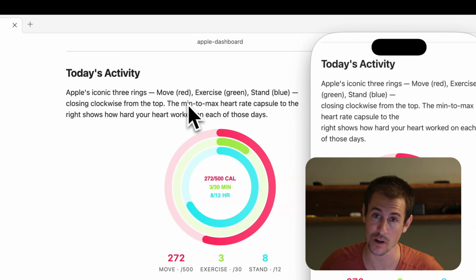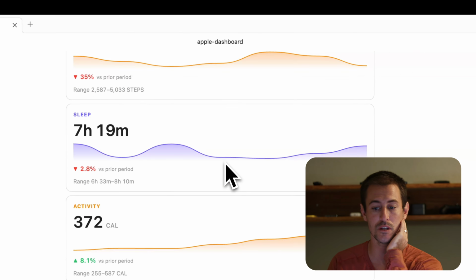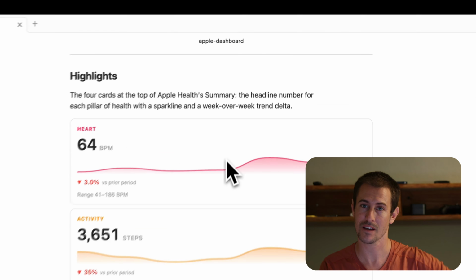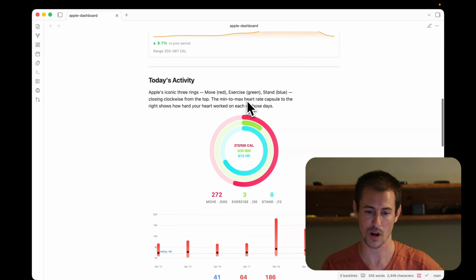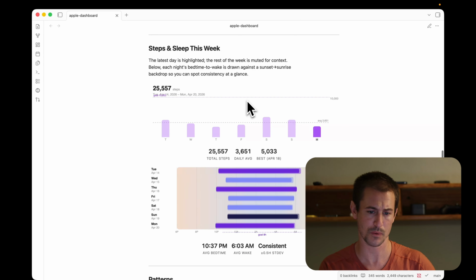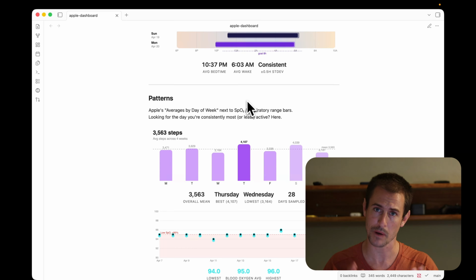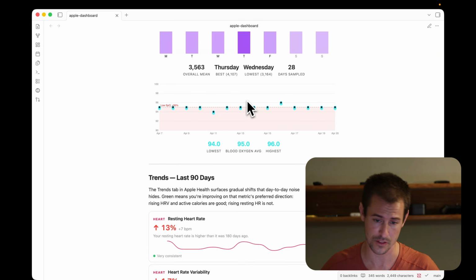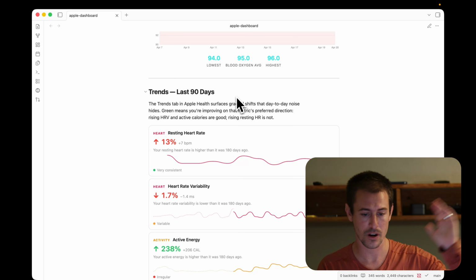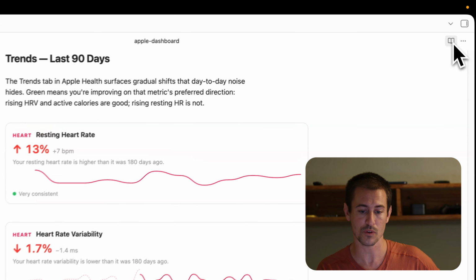I recreated Apple Health in Obsidian. So as you can see, we have quite a few beautiful graphs, right? Here we can just see the last week of my health data, extracted using HealthMD. We have my heart, activity, sleep, all beautifully graphed.